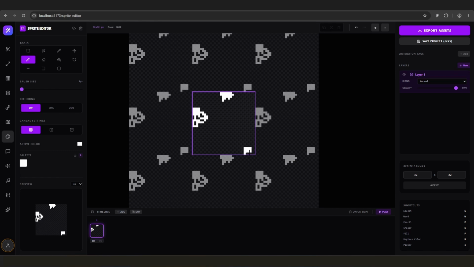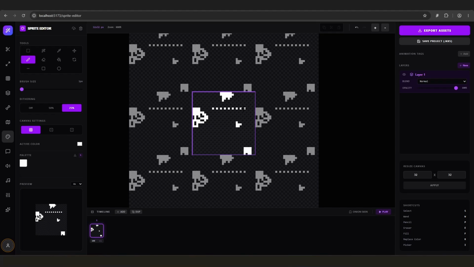Another technique pixel artists use constantly is dithering for shading. Instead of placing pixels one by one like a checkerboard, you can just click dithering, 50% or 25%. Now your brush automatically applies an algorithmic Bayer matrix mask. You can shade curved objects or backgrounds in 2 seconds flat.